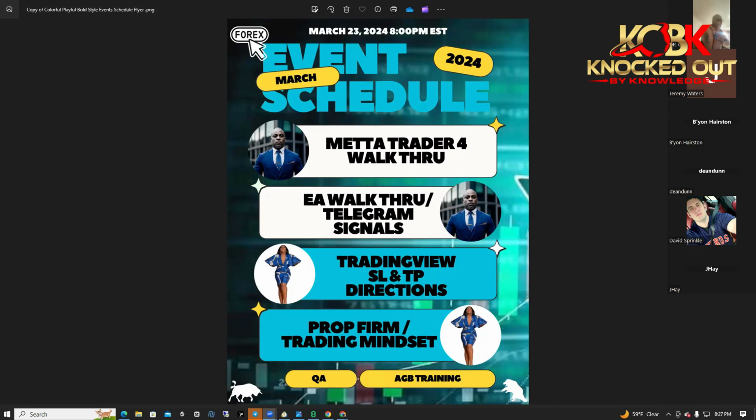We're going to do the full MetaTrader 4, MetaTrader 5 walkthrough. We'll also do the walkthrough with the Telegram signals to really show you guys how to lock that in and find where you need to go to get the code from Telegram to actually put that onto your EA platform that's on the home page. And then we'll dive into TradingView.